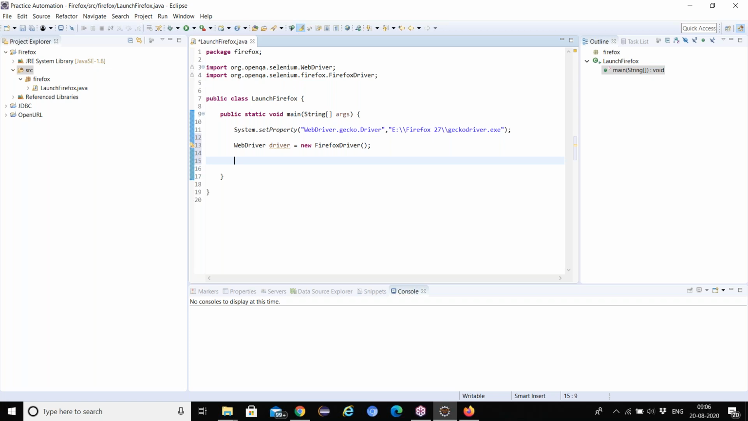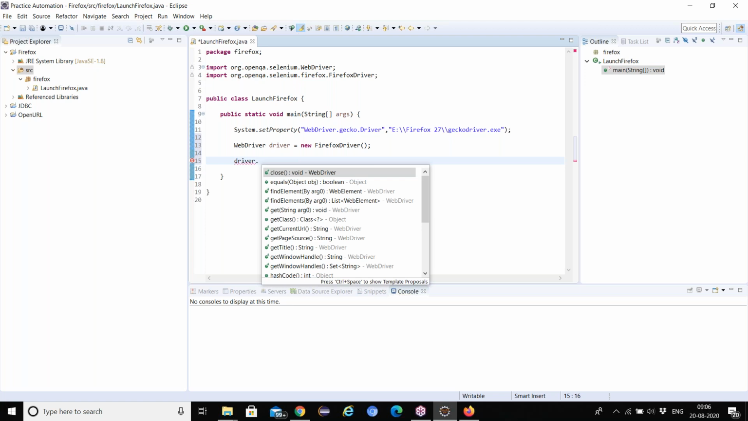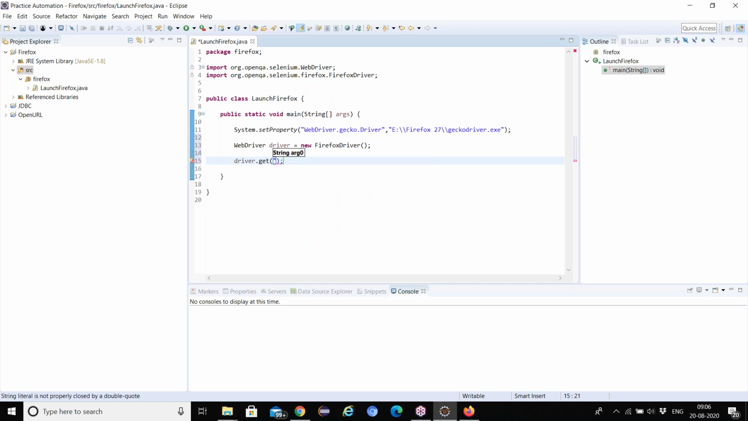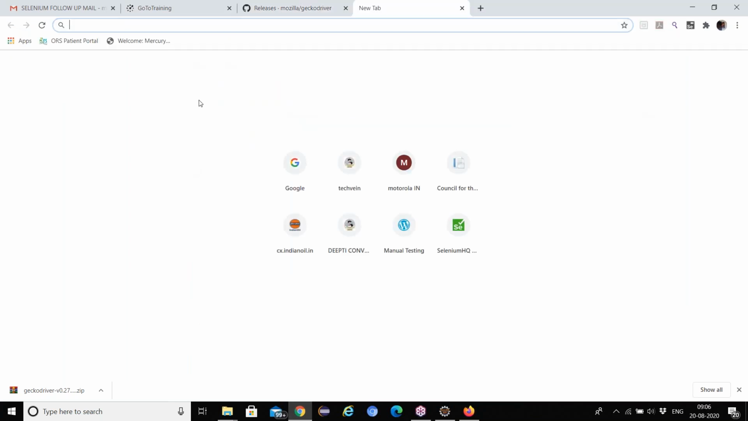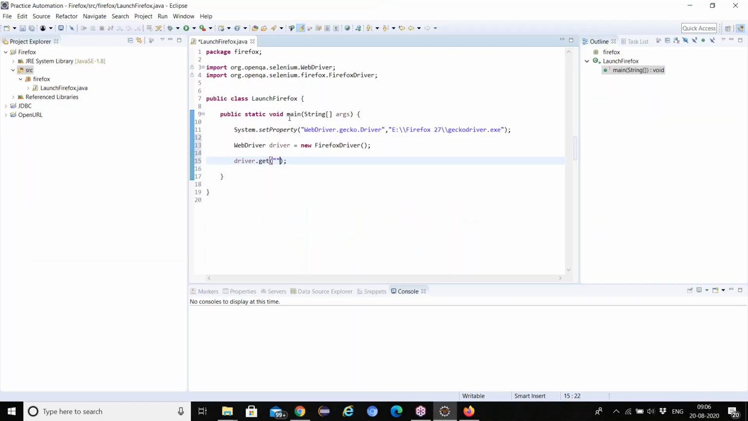Now you can call anything with the object. driver dot get means you are calling the URL. Whatever URL you want, you can call that URL. Get, double quotes, which URL you want to open, just open that URL, any URL. Take Amazon.in, that's fine. Paste it. Remove that extra line after dot in. Not required. So see, simple.